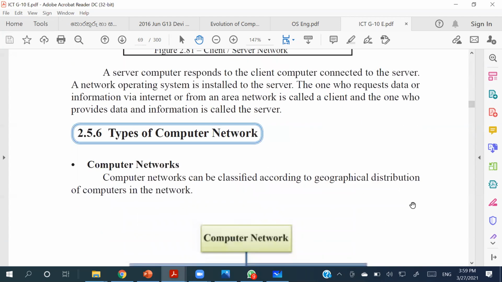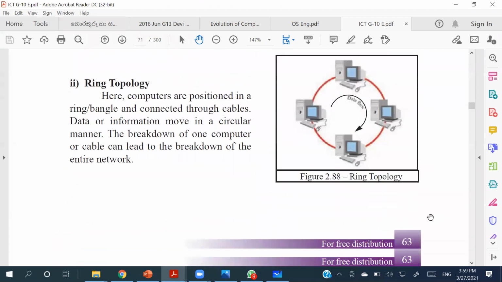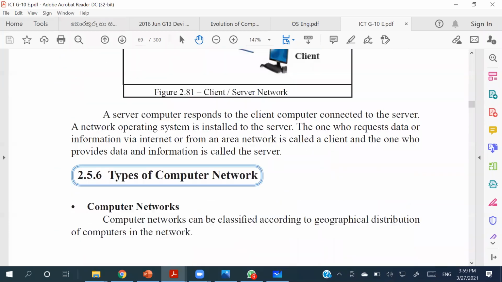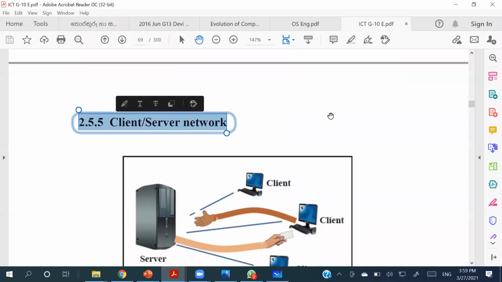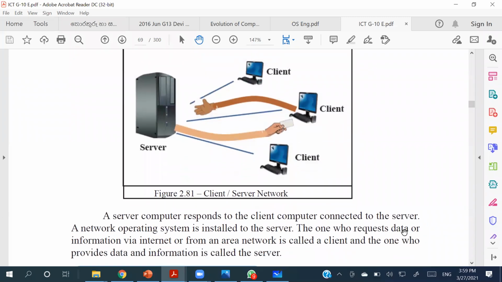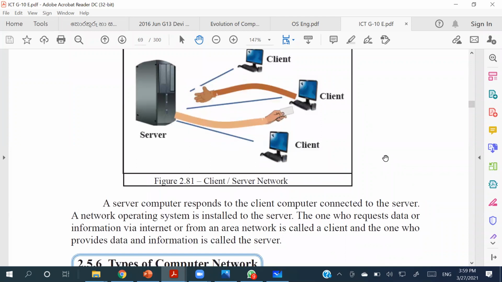Okay, let's write that down and end the session for today. I hope by next week we will be able to finish up the lesson. We try our best, right? So let's write this down. Put the heading client server network. Client server network. And it's better you copy these three lines.